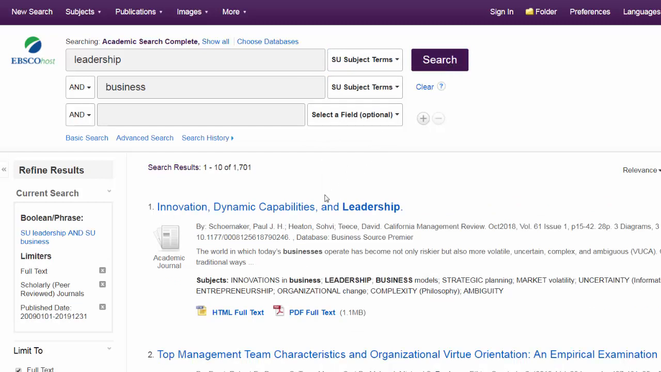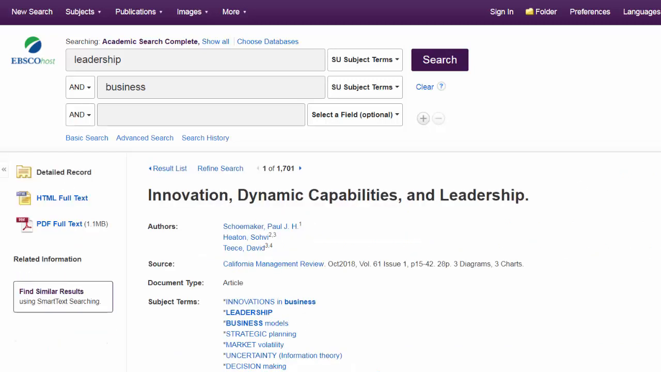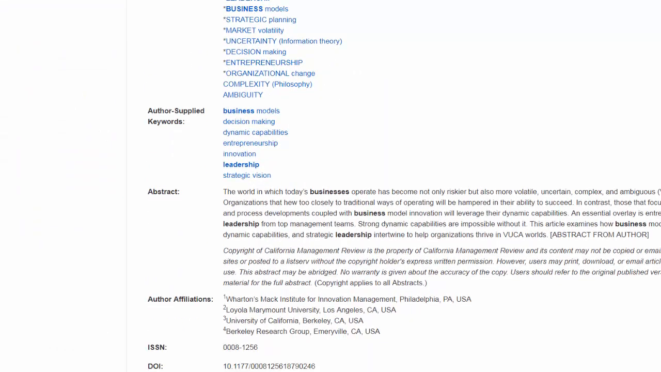Let's say this first title sounds good to you. Innovation, Dynamic Capabilities, and Leadership. You can click on the title and you'll see more information about the article. This abstract right here gives you a preview of what the article is about, and that's really helpful to see if this is going to be something you can use in your paper.